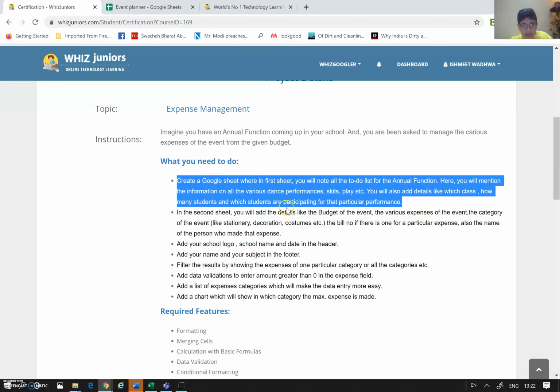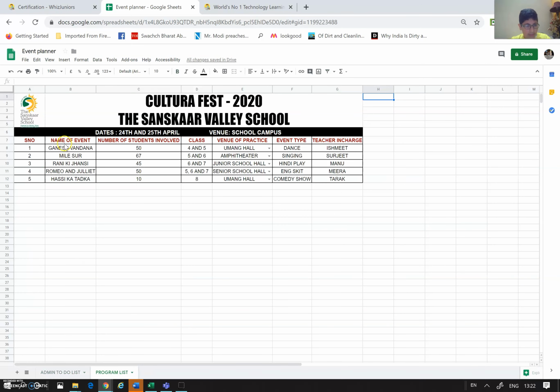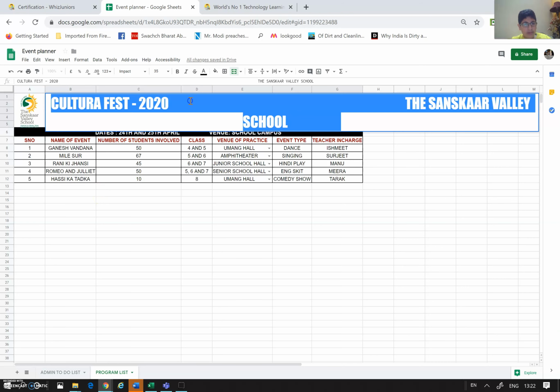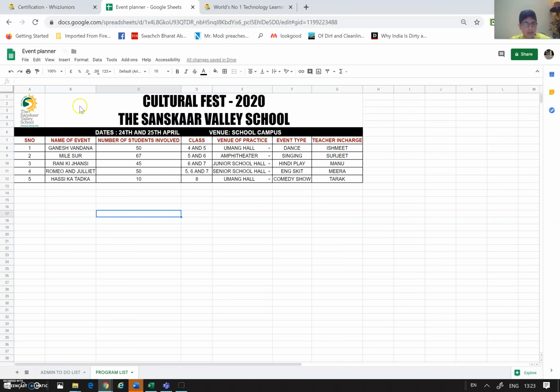In the first sheet we have to create a to-do list with the information of various performances which will be happening, like in which class, how many students are there. So I'll go to that list, the program list. Here these are the events, number of students involved, class. Data validation I have used over here for the venue of practice, event type, teacher in charge. So this is the first sheet. So this is the cultural fest. Okay, so this is my first sheet.